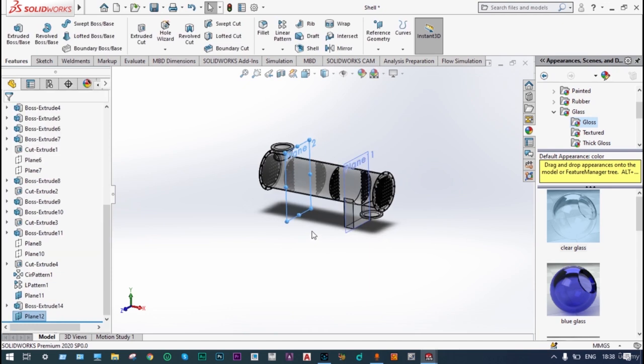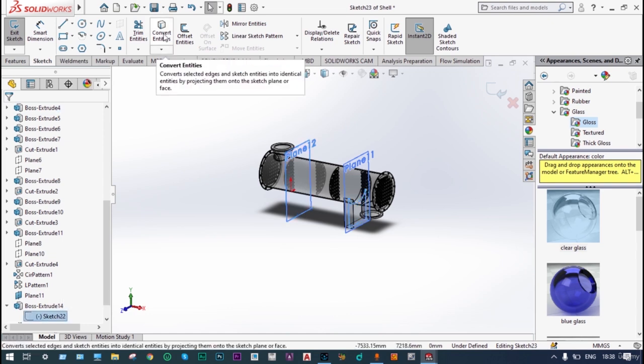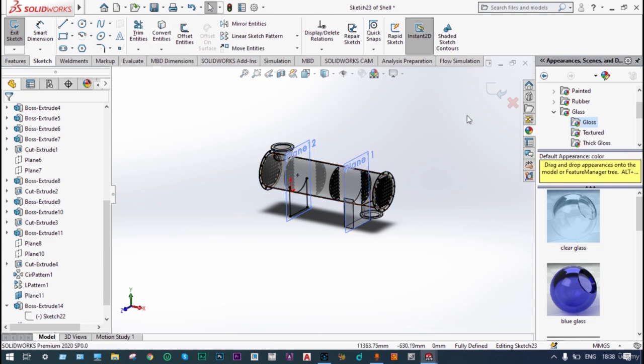Now on that plane, we have to copy the same thing we have drawn before. On that plane number 2, we have to copy the same thing we have just drawn on plane number 1. Plane 2 is selected, sketch. Again select the sketch, what to be copied on plane number 2. We are selecting sketch 2 and that to be copied on plane number 2. So use convert entities. It is made. Exit from the sketch.